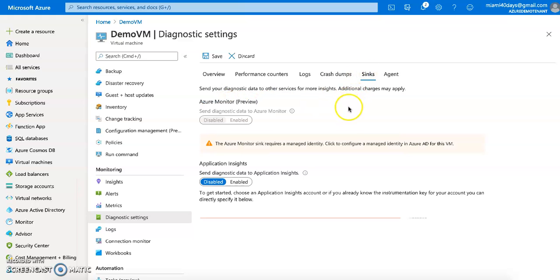Then sinks are something which you can use to take all the data of this specific VM and output it to specific tools, where you can analyze the data. One thing available here is Azure Monitor.